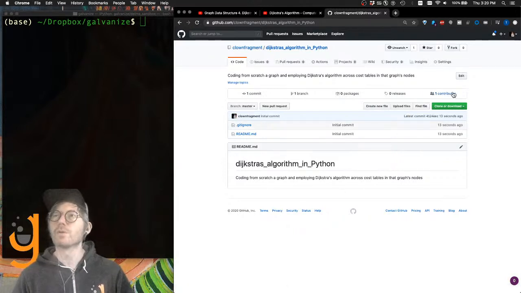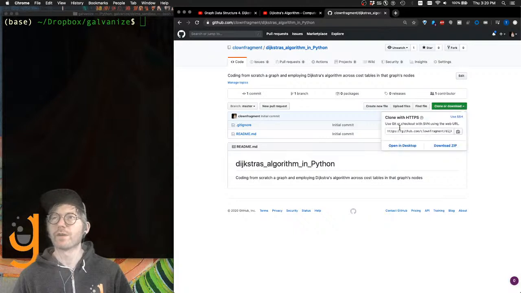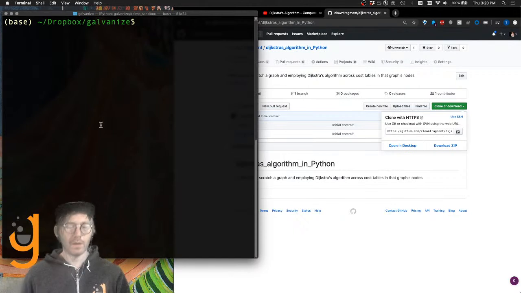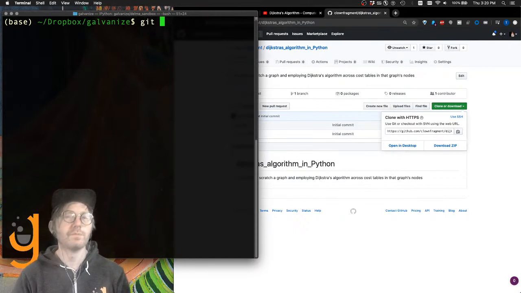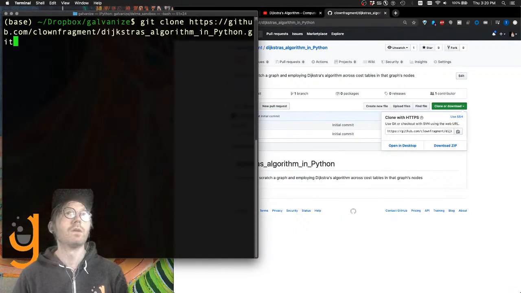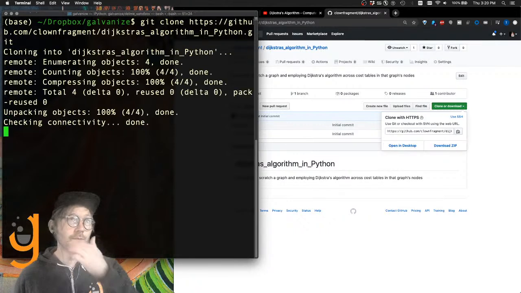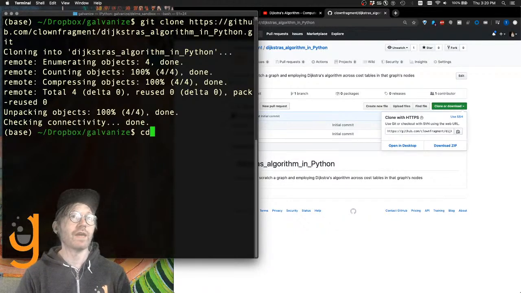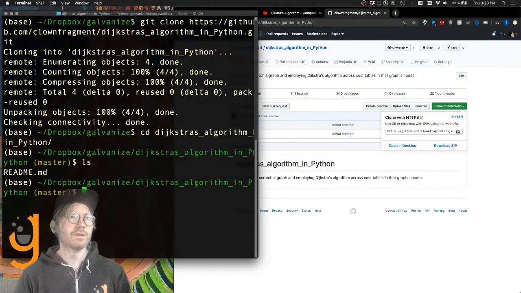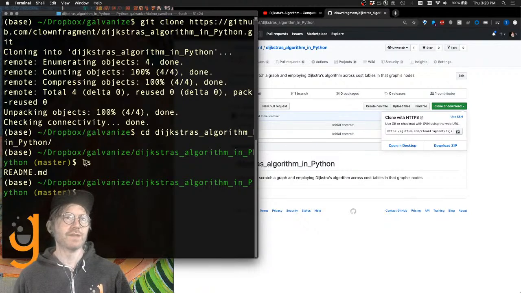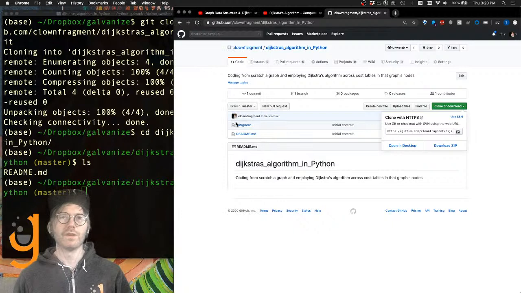And okay, and then I'm just going to clone it down. So I'm going to grab this, and over here git clone, and this is going to pull this down, and that's the folder I'm going to be working in. So notice if I type ls, I see the files that we would expect to see here.